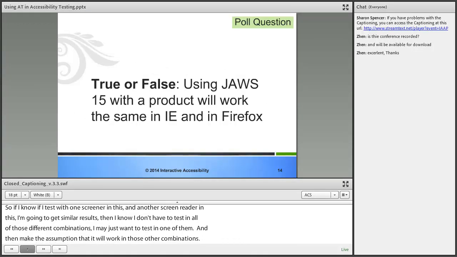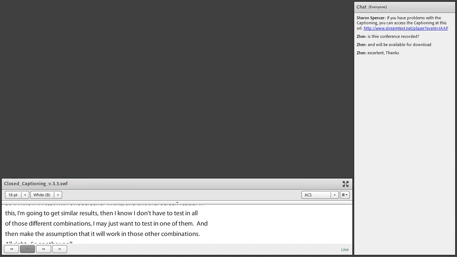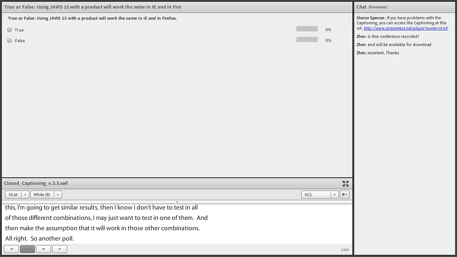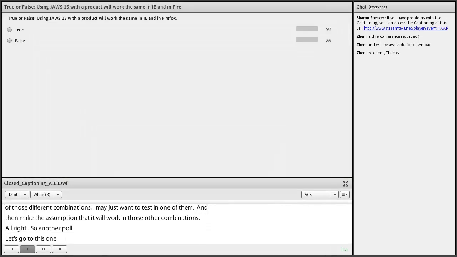All right, so another poll. Let's go to this one. And the question is, true or false? Using JAWS 15 with a product will work the same in Internet Explorer and in Firefox.